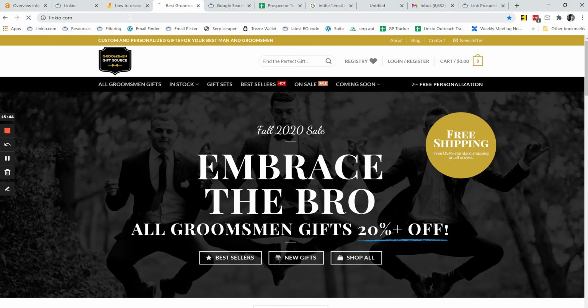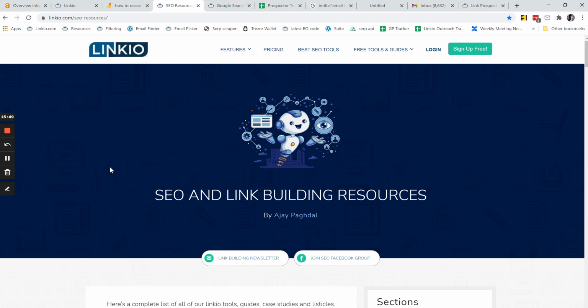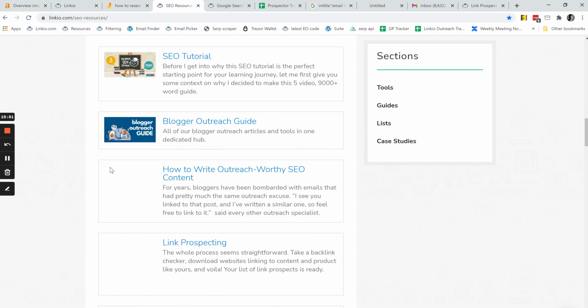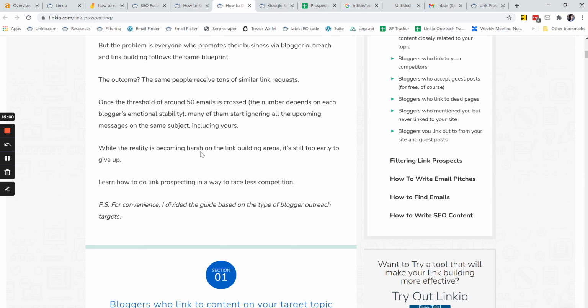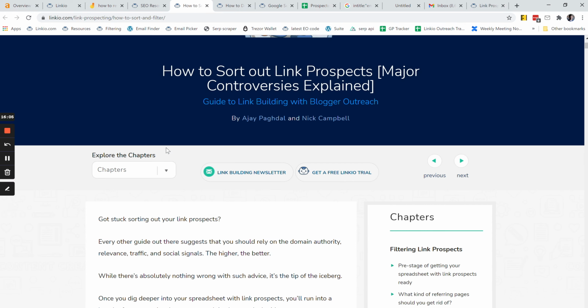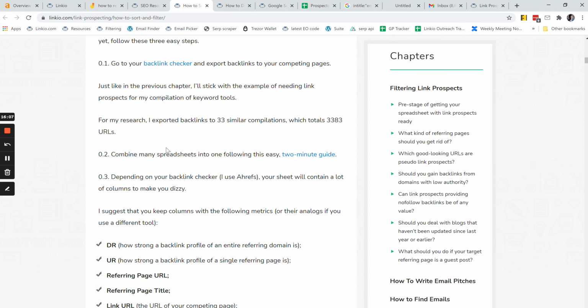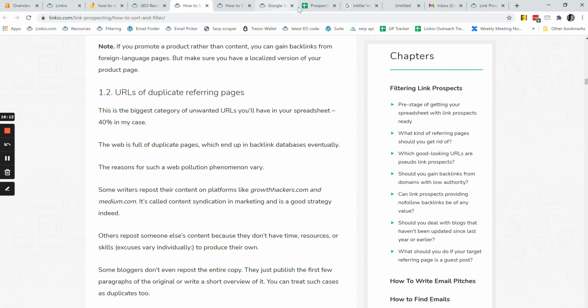But I will point you to a couple resources. If you go to Linkio and you go into our SEO resources, we have a whole article about sorting link prospects. We also have an article about link prospecting. So if you didn't think I'd given you enough, we've got about 10,000 more words for you to check out. And this other article puts you through the step by step of check for this, check for that, remove that. But really with our link filtering tool, most of it's just done for you with a couple clicks.